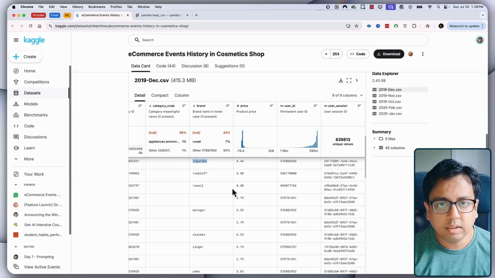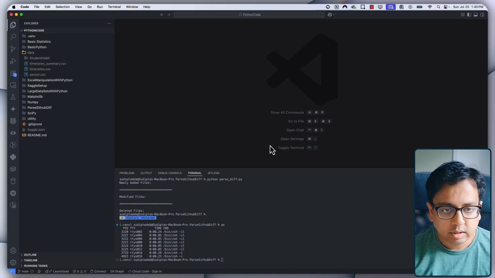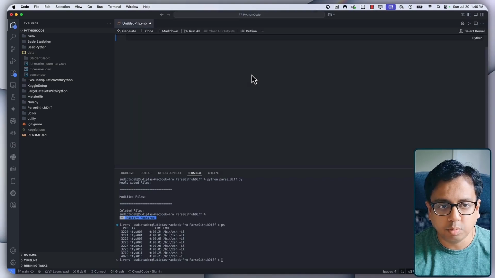Okay, so the first thing that I have to do is download this Kaggle dataset to my laptop. So let's bring up my Visual Studio Code and start from there. So here I have my Visual Studio Code. Let's start by creating a new Jupyter notebook.